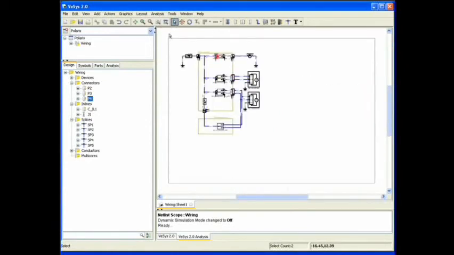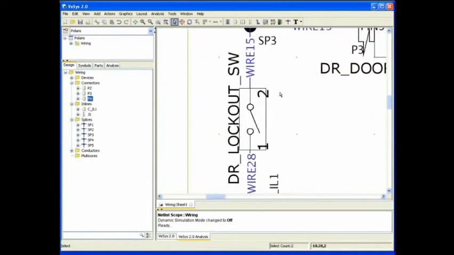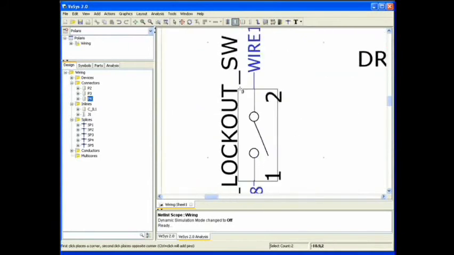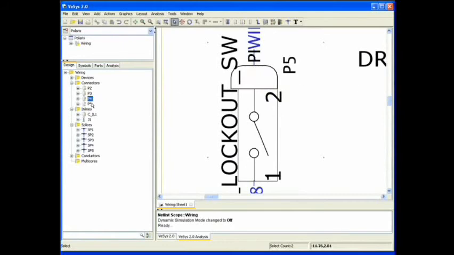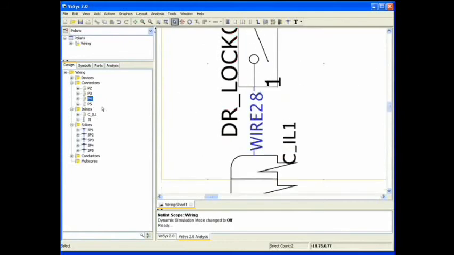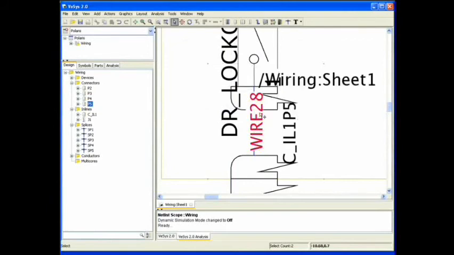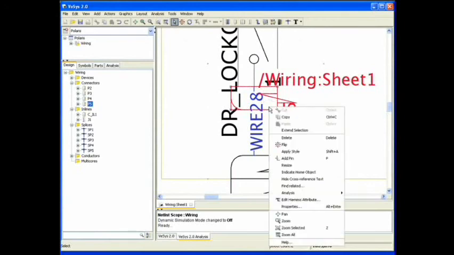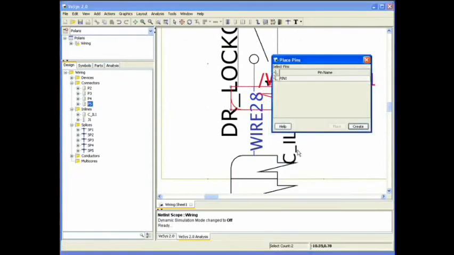Finally, for the 4th switch, we need to press the R key because we want to rotate the plug symbol. So we select the horizontal edge this time, press the R key and place it. Likewise, double-click P5 from the Design Browser tree. Select the bottom horizontal edge, press the R key, and place it. Now we have placed the 4 connectors. Let's do some tidying up.